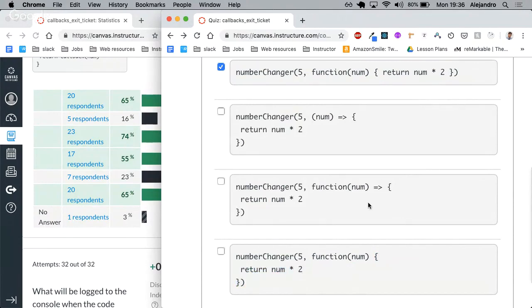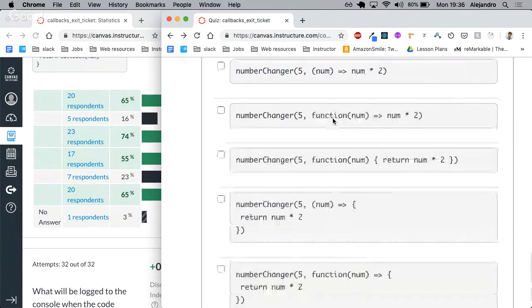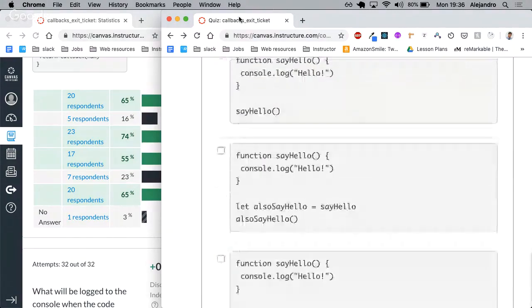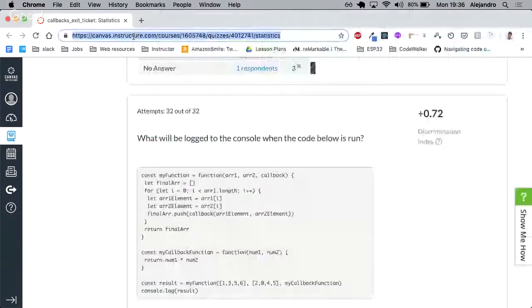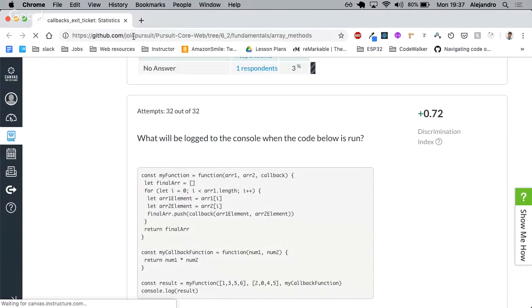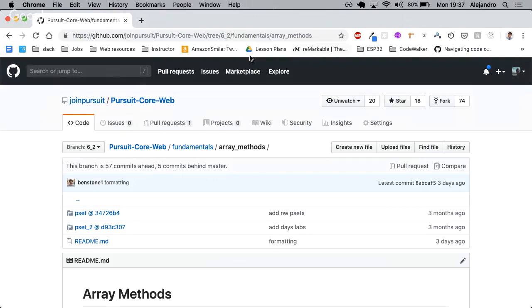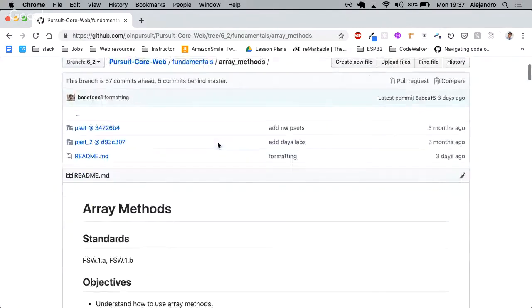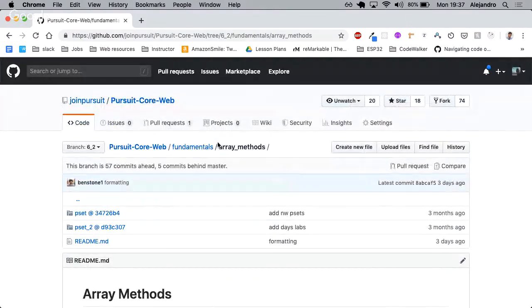Okay. Let's jump into the topic that concerns us today, which is array methods. And array methods, wait, raise your hand if you read the lecture notes before coming today. Okay, thank you. I hope that number keeps growing.